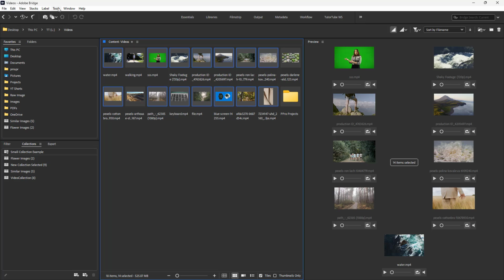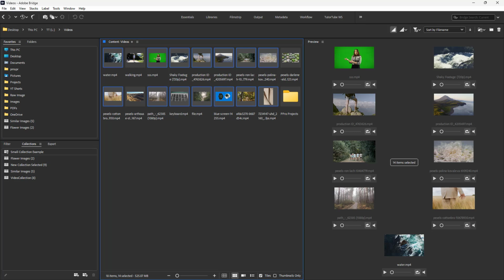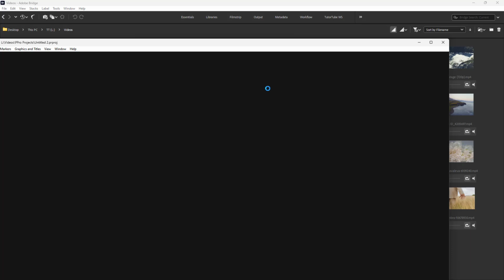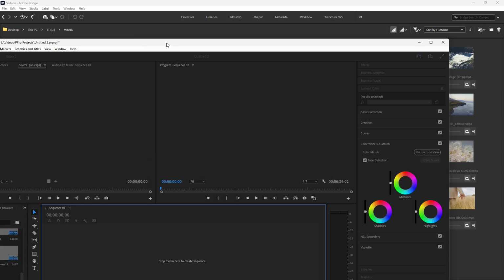In that case, I can simply go onto Tools, then onto Premiere Pro, and here you can see that Edit Create a Sequence is an option. So if I select this right here, then it opens up Premiere Pro. Now you can see that Premiere Pro has loaded up just like this, and it loads up all of the clips right here. It's importing the files as you can see here.